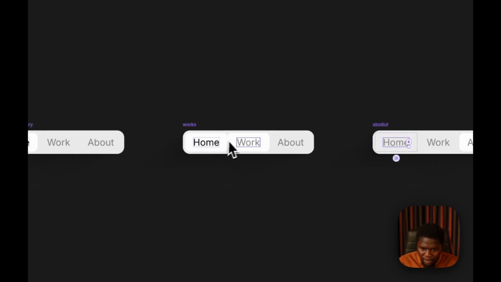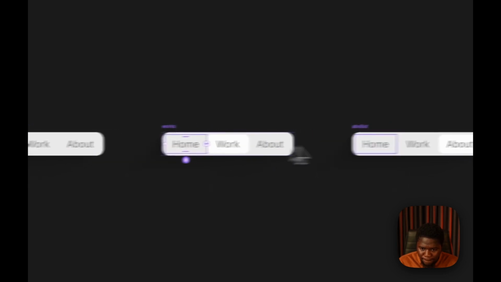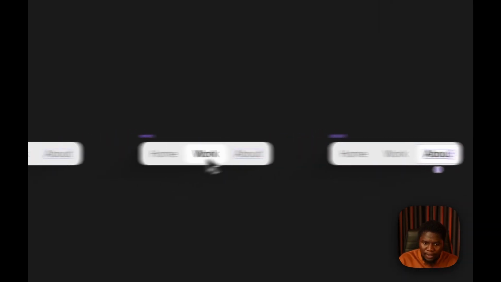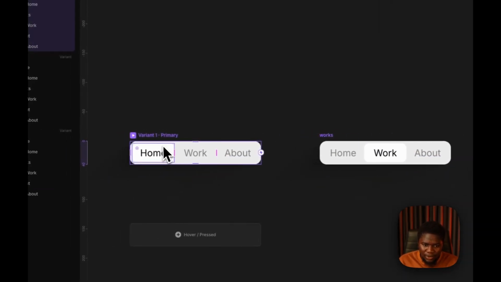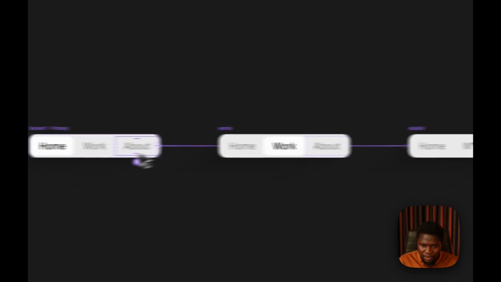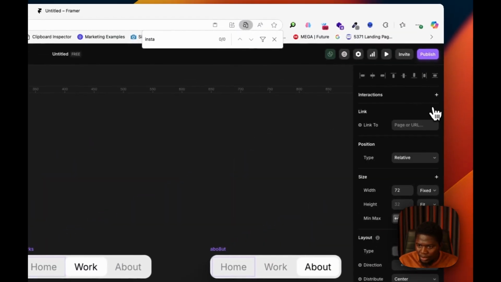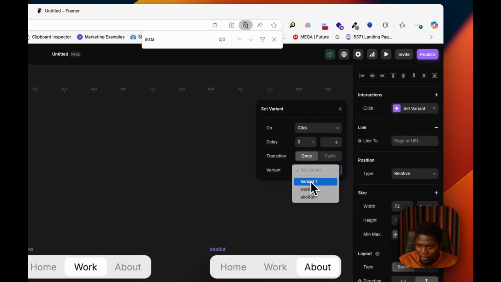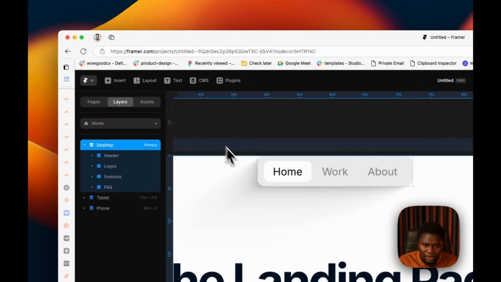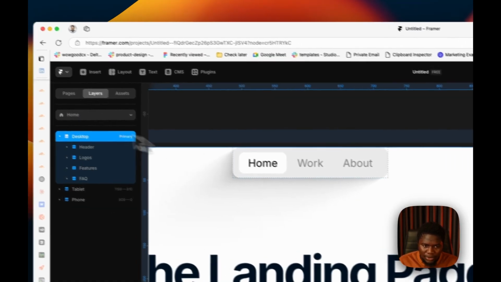Just going to copy the same effects we have here. Now if you do it like this and you say when work is clicked, go to work, when about is clicked, go to about, and when home is clicked, go to home, you'll still not get the same interaction you want. So I'm not going to go to edit here.